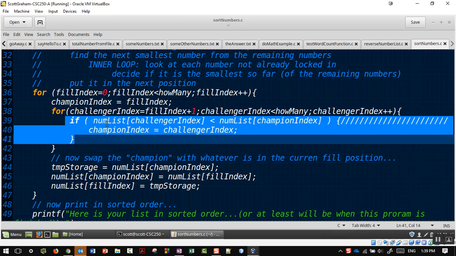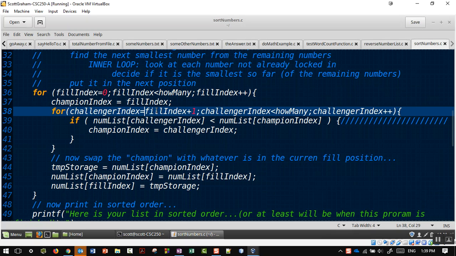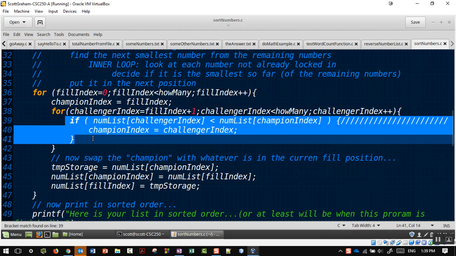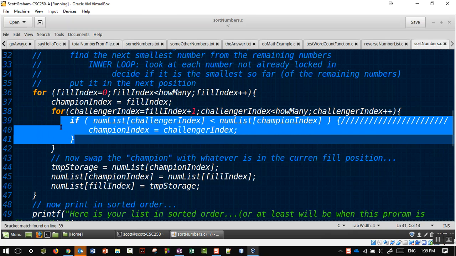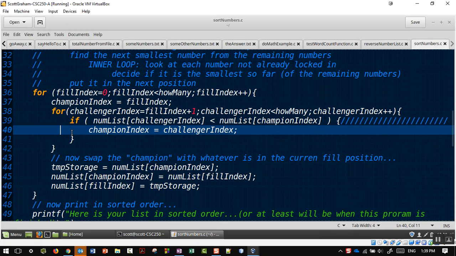25. You're in the right ballpark. You've got the right idea. But let's think about it. The first time, when fill index is 0, this is going to go from 1 to 4, right? Because the indexes go from 0 to 4. So the first time through the big loop, we're going to hit this stuff 4 times. Then fill index is going to go up by 1, so the next time we're going to go from 2 to 4. So we're going to do this 3 times. Then we're going to do it 2 times and 1 time. So that's 1 plus 2 plus 3 plus 4. We'll go 10 times. Okay.